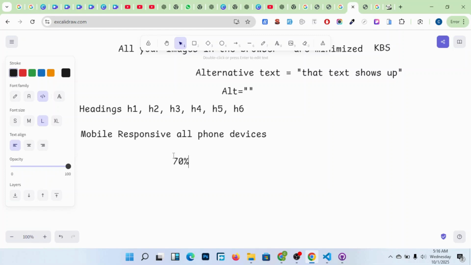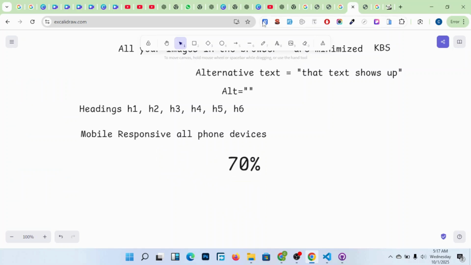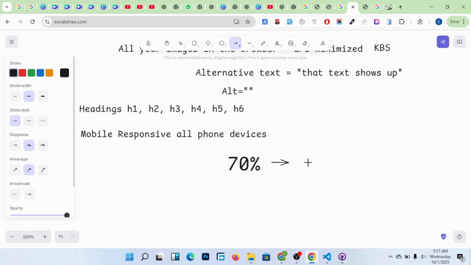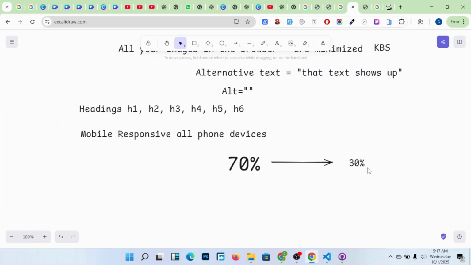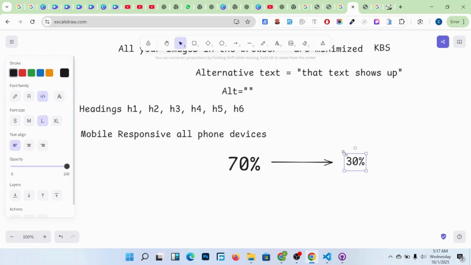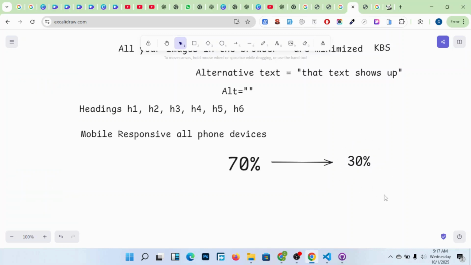So what is remaining here? Right now I'm 70% ready, but the remaining is 30%. All that I've done gives me 70% SEO, but the remaining is 30%. What is this 30% that is remaining?